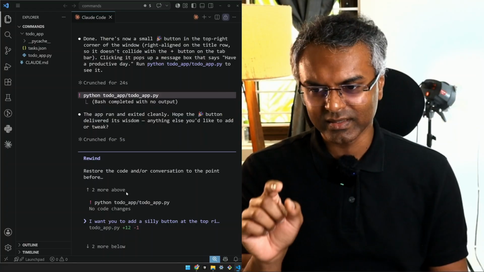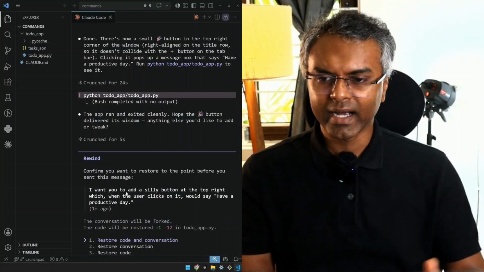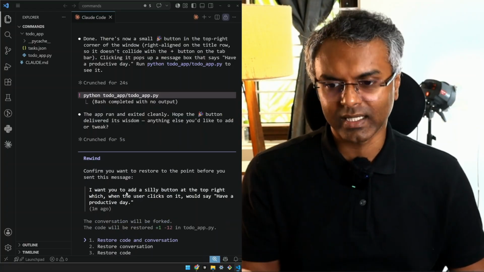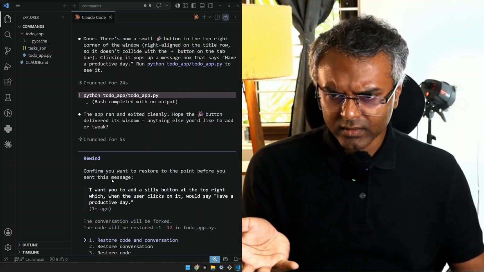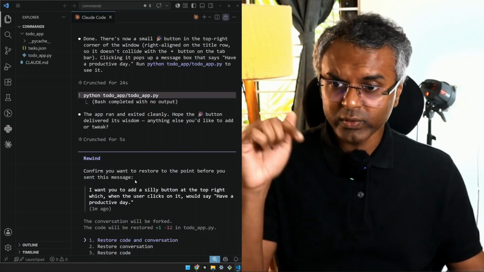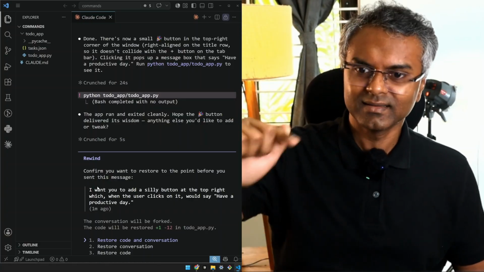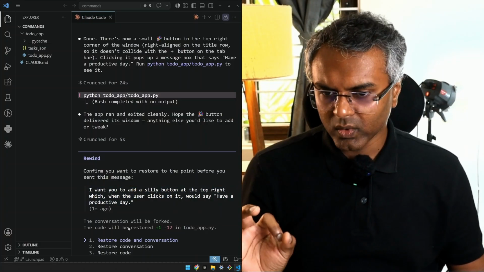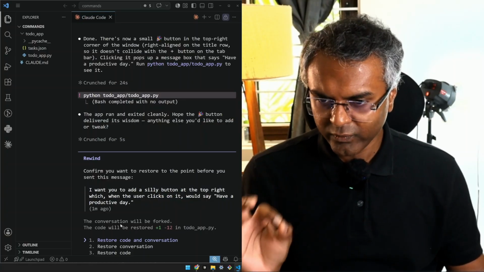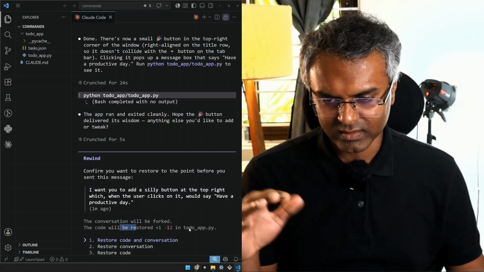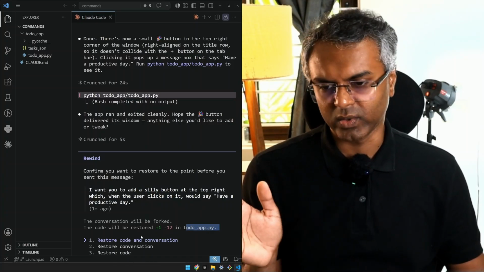So I just click over here, and we can go back to that state. Here it's asking, confirm you want to restore to the point before you send this message. This is important. It goes to the point before we send this particular prompt. It's saying the conversation will be forked and the code will be restored in this application. That's pretty cool.